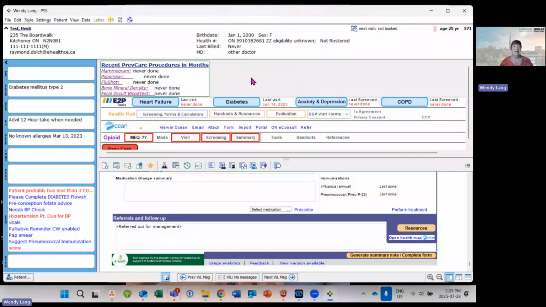Hello, I'd like to share a short video on how to send an eConsult using Ocean. I'm just going to share my screen. And now you should be able to see my PSS instance. Should look very familiar to all of you.